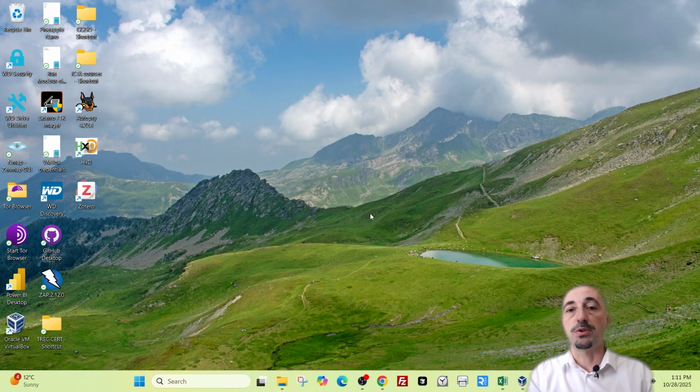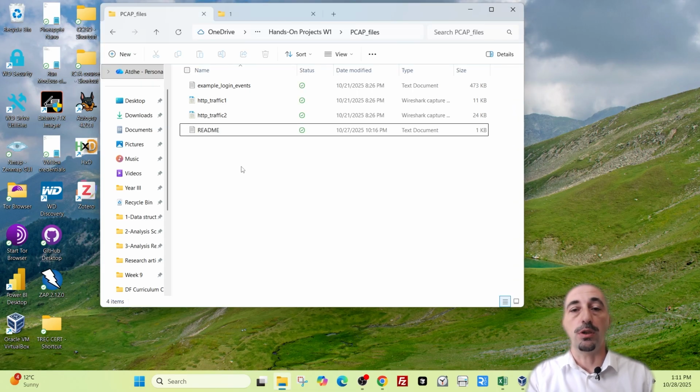For our purpose of simulation, we have some Wireshark files that we're going to use, and I'll show you how to open them, what to look at, and what to investigate when it comes to digital forensics. So we have two HTTP traffic PCAP files, Wireshark captured files. We're going to use those, viewing them in Wireshark.